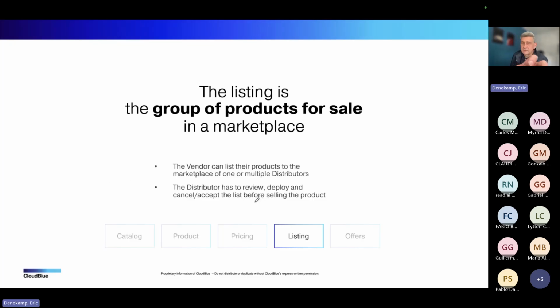So first you list, the distributor accepts it. Then the distributor also has to connect the products to the different hubs. In this case, a hub is a marketplace, right? Or a Cloudblue Commerce instance, so that they can be sold.